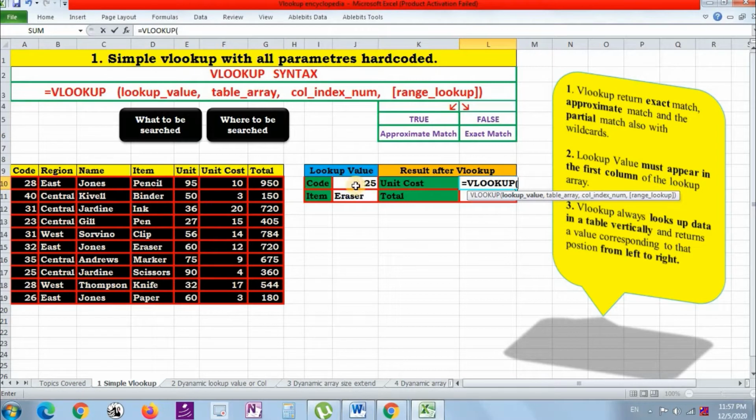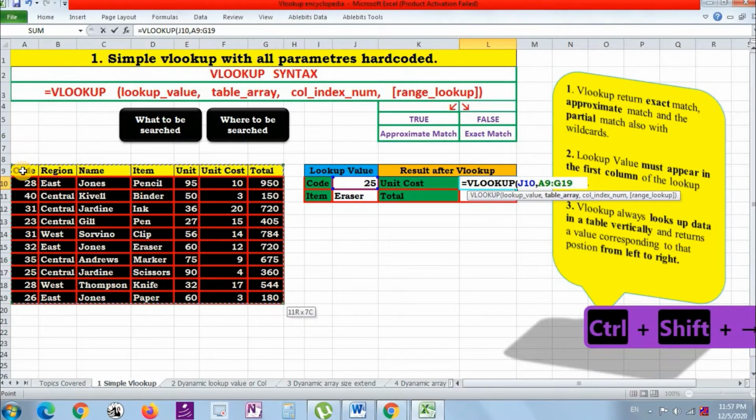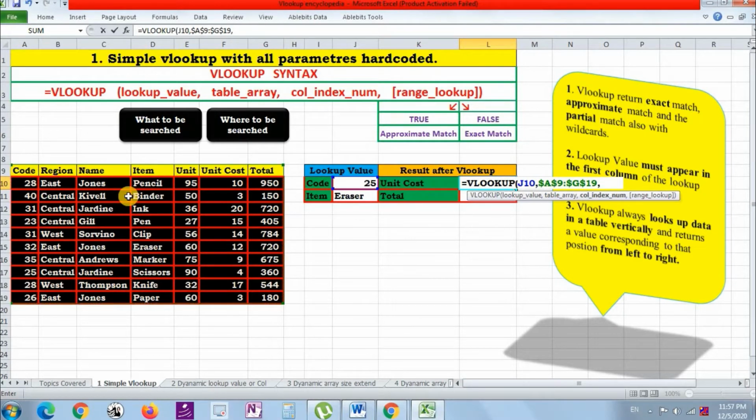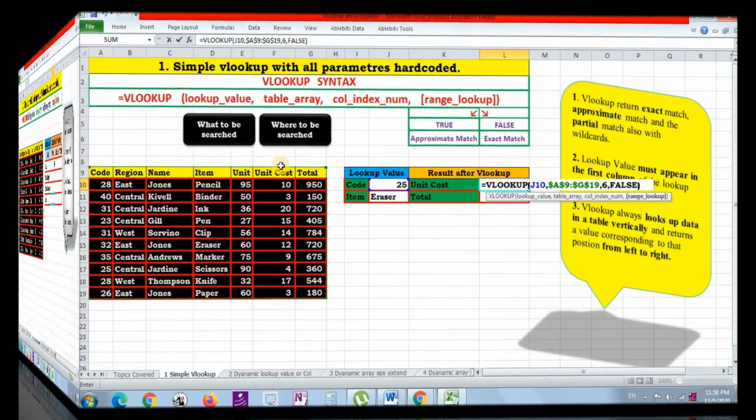Lookup value will be this 25. Table array, this one I will lock it. As I want to return unit cost, so my column number will be 1, 2, 3, 4, 5, 6. Sixth column of this array, and I will set range lookup to be the exact match.